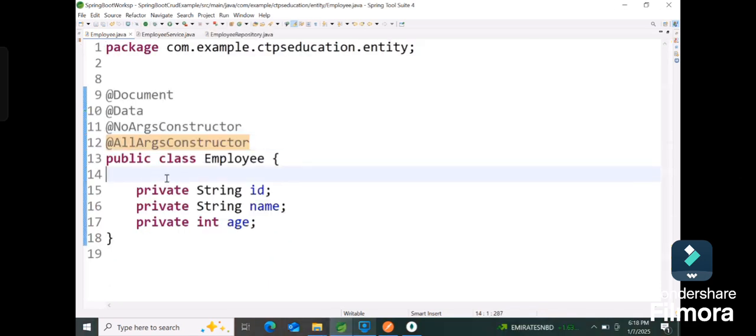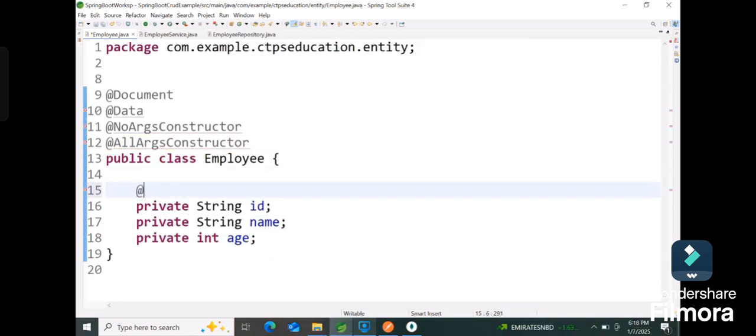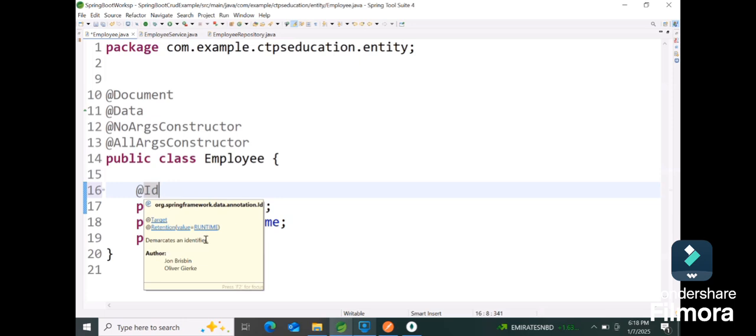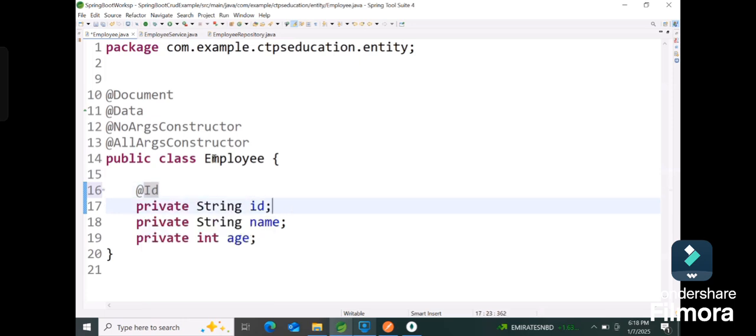Now we can make one field as primary key here by adding @Id annotation. Importing it. It is used for uniquely identifying each employee. That is, each employee will have a unique ID here. Also, the default name of the document, that is table, will be employee.